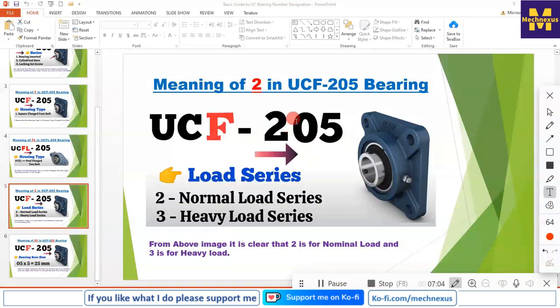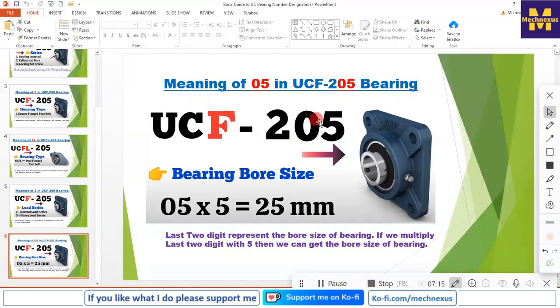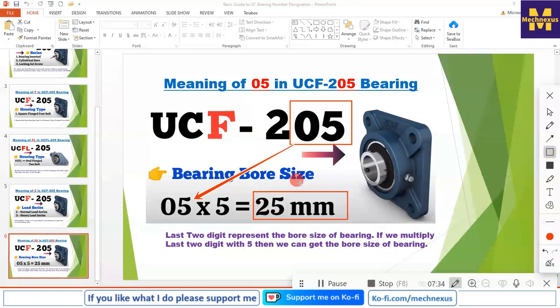And now we will understand this 05. In any bearing, the last two digits, this 05, if multiplied by 5, for example 05 times 5, I will get my final result of 25 mm, which will be the bore size. This means that if the last two digits of any bearing are multiplied by 5, then we will get the bore size.